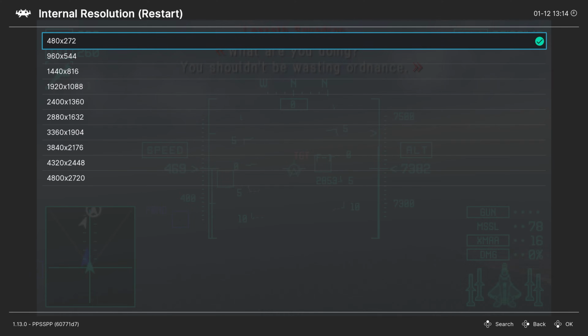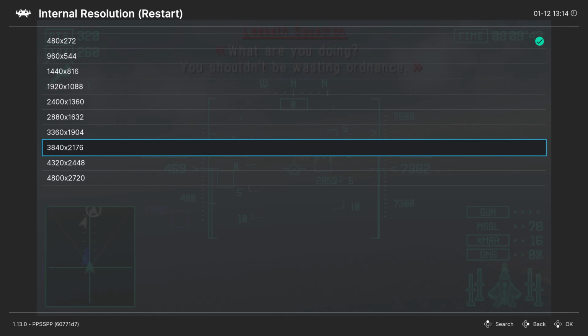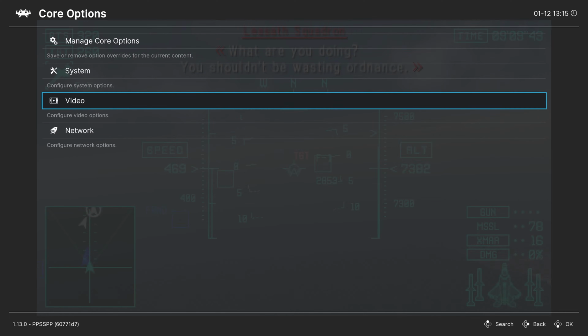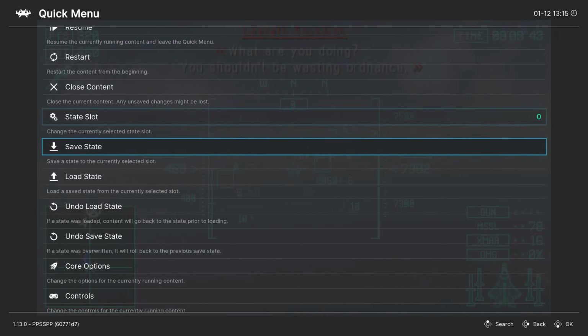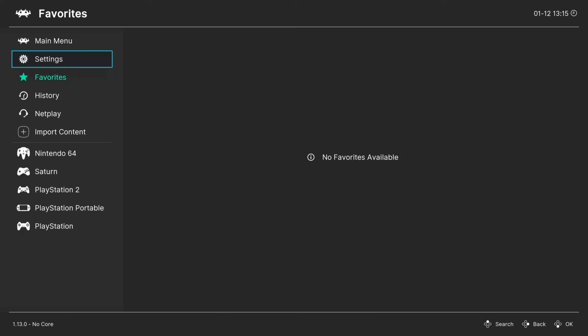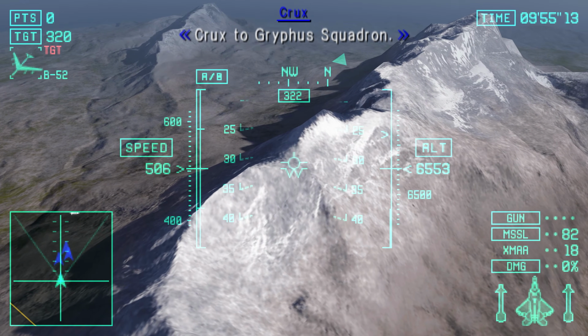So there's a number of different options available, so let's just kick this up to a full 4K, why don't we? Now, when you set an internal resolution, it does require a content restart to activate, so you can just back out of your quick menu here, core options rather, and go up to close content. And then you could just reload into it. And then upon reloading, your new resolution will take effect.